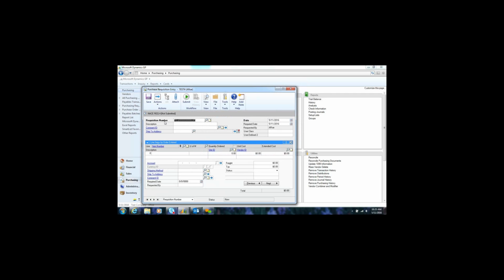The first line item is going to show requisition number. This is going to be an automatic number that's going to pull up. Leave it there. You're going to hit tab every time you want to go to a new line item. Be sure you do not hit enter. You always hit tab. So after the first line item, requisition number, we hit tab, and now we're at description.